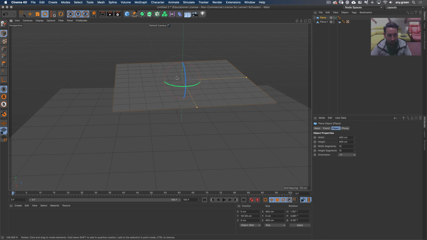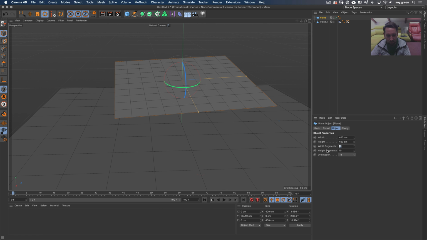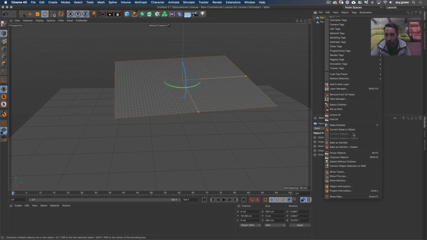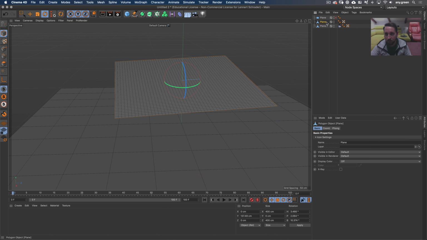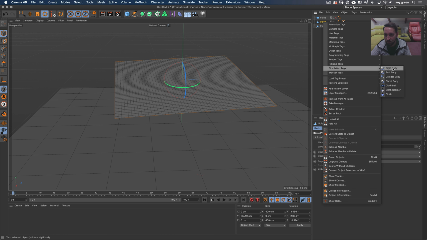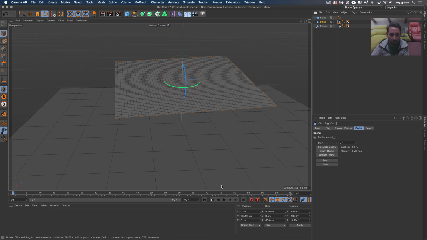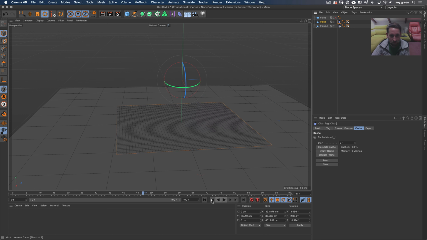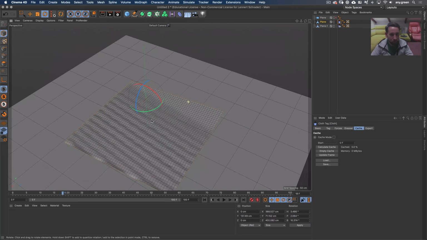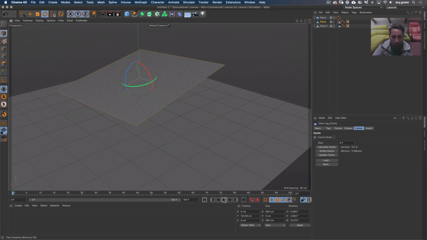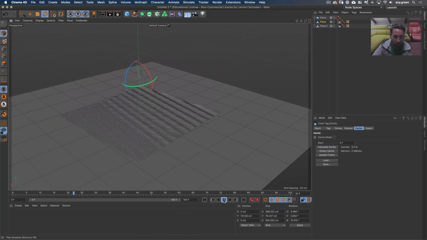So let's already rotate this for the next one. And let's try something like 50. And we could also say current state to object. And on here, we will then say simulation tags and cloth. And now let's play this back. And now you can see it's starting to behave a little bit more like we want it to. So we are getting these ripples and it behaves a little bit more like we think cloth would behave.